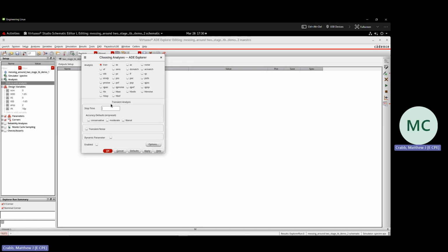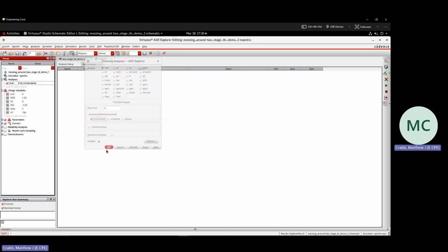Okay, so the period of our signal is going to be 2 microseconds plus a 0.5 microsecond delay, and I'll just add 3 microseconds so we can see everything nicely. I'll do conservative. You can probably get away with moderate. Don't do liberal. It's too inaccurate. And then do OK.